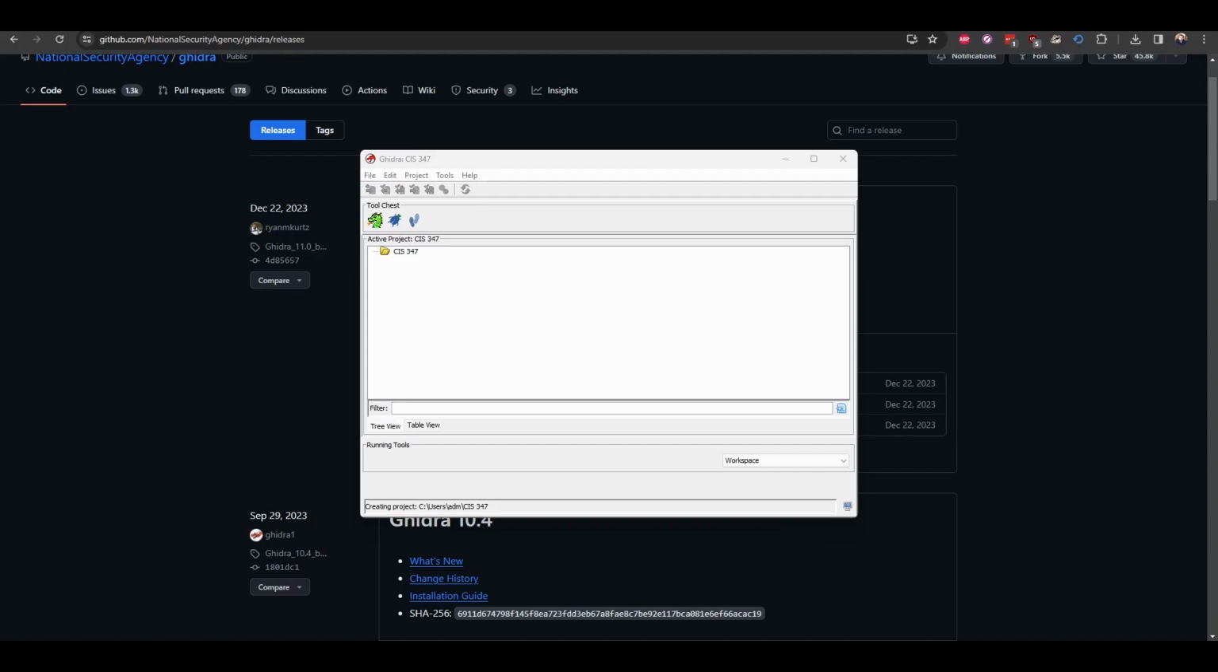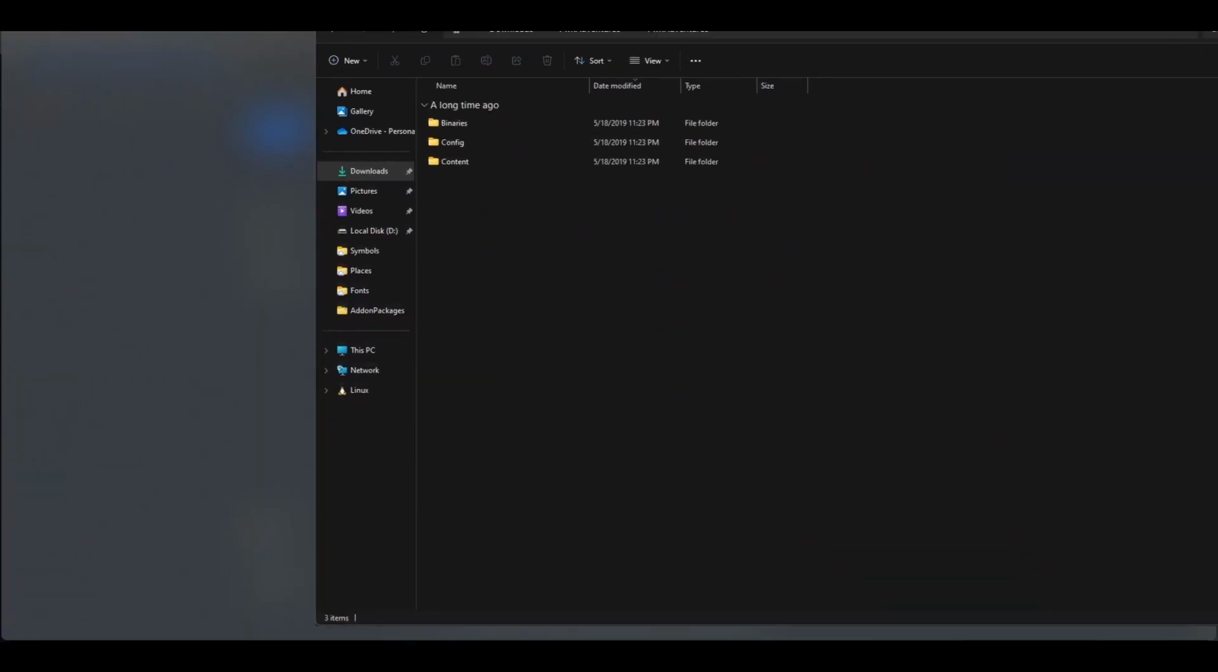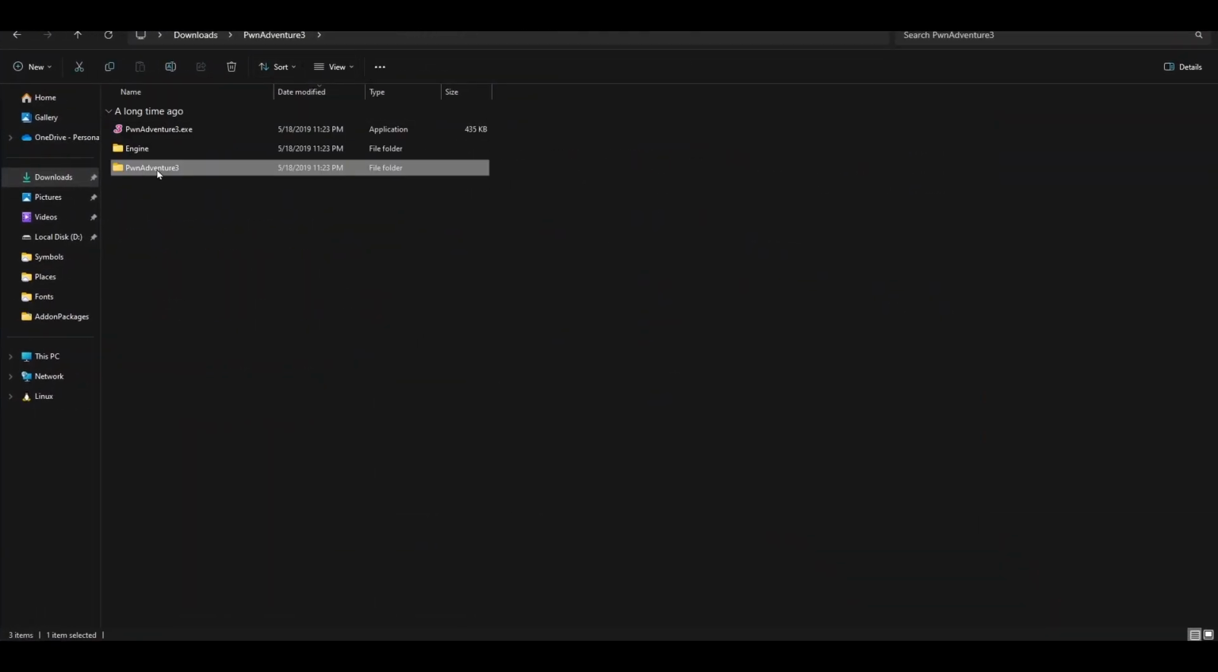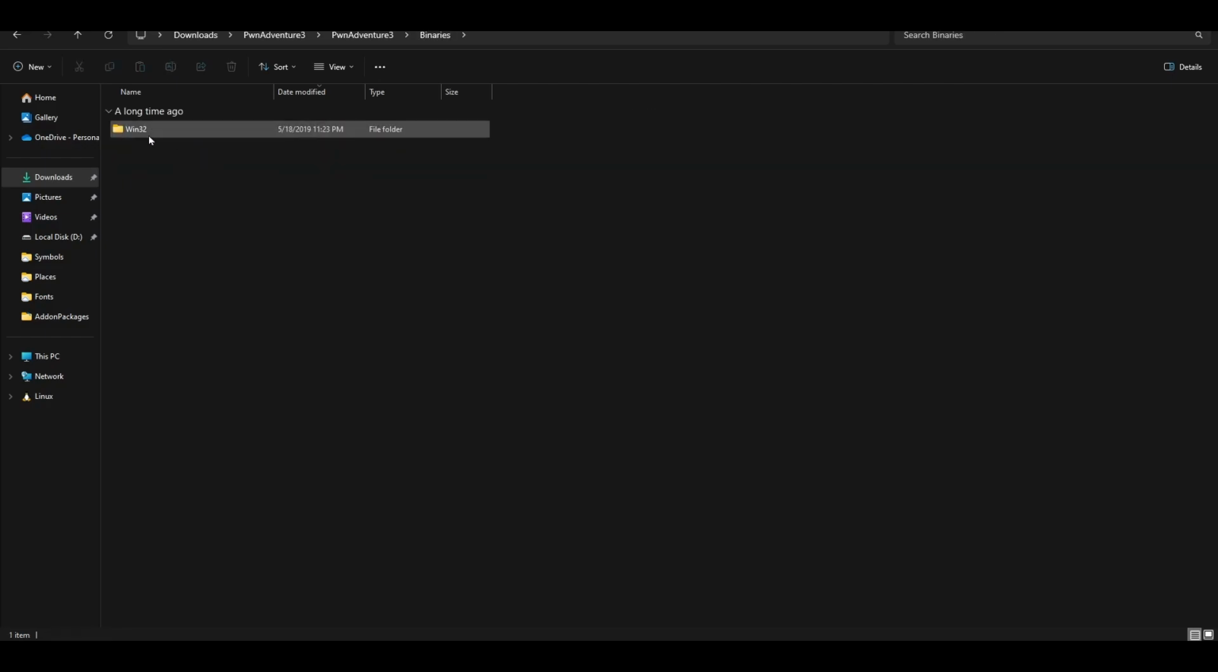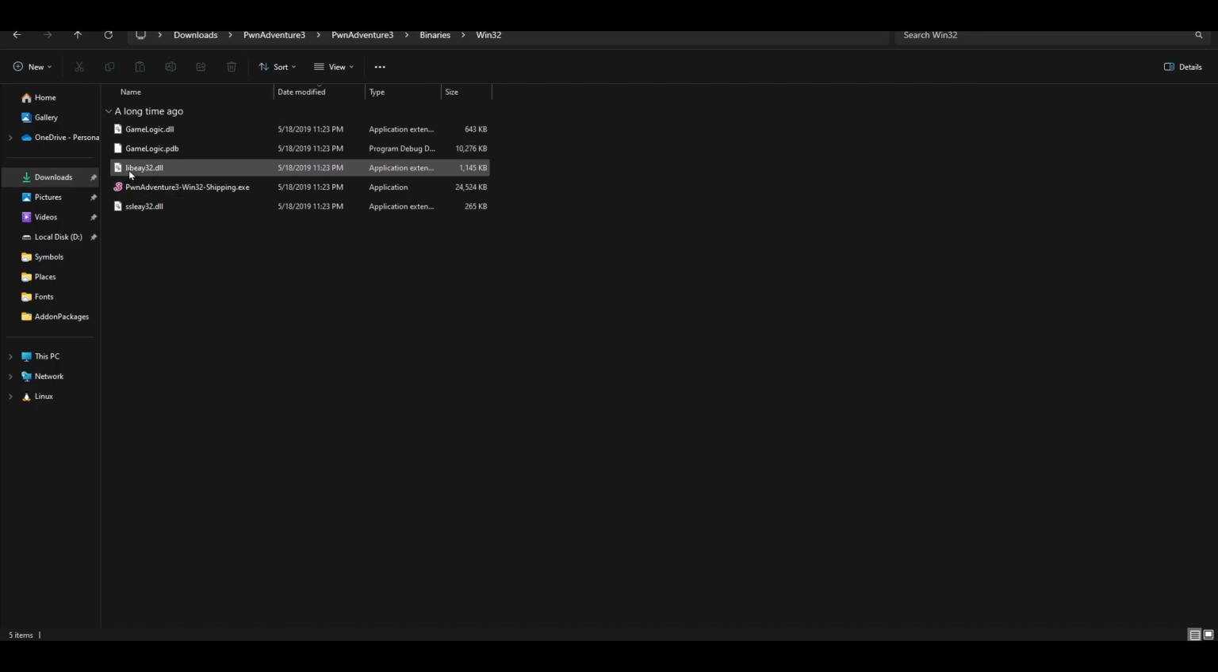So what we're looking for, let me actually bring this back over here so you can follow along. If we go to Pwn Adventure 3, we go to binaries, Win32, we can see that there's DLLs in here. lib EAY32, SSL EAY32, and gamelogic.dll, which is another 643 kilobytes. Well, this is the part of the code that contains the game logic. So that's what we're actually looking for. That's what we want to decompile.